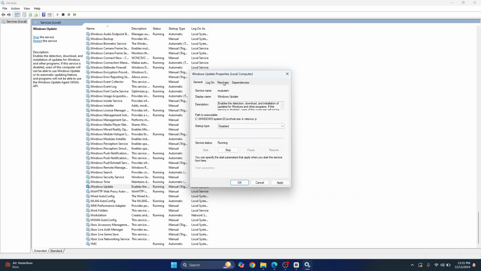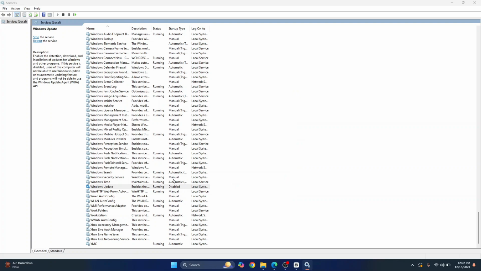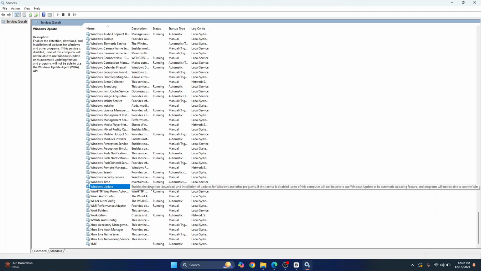Now what you can do is go to Recovery and in First Failure, select Take No Action and click Apply. So now as you can see, it is disabled and the current status is running. So you'll have to restart the computer to stop this, or what you can do is just right click on it and click on Stop, and as you can see, Windows Update has been disabled and it is not running. So this is how you can permanently disable Windows Update.